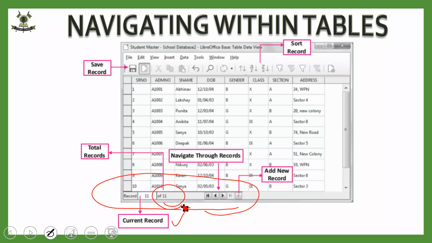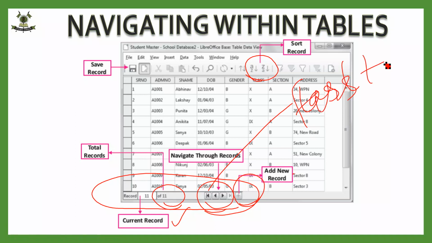Similarly, these icons are for sorting your records in ascending or descending. This plus sign indicates adding a new record. Similarly, these are used for navigating the records. Sorry, this is the first record, and this is the last record, right? And this is previous, this is next.